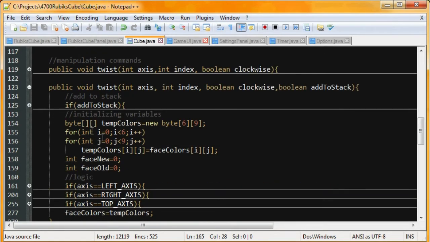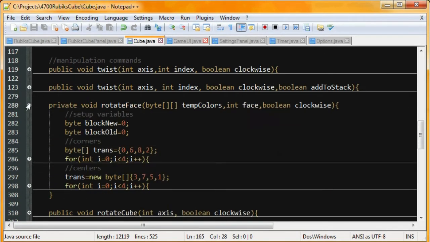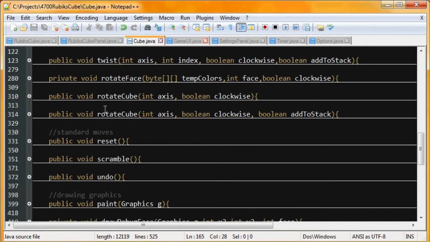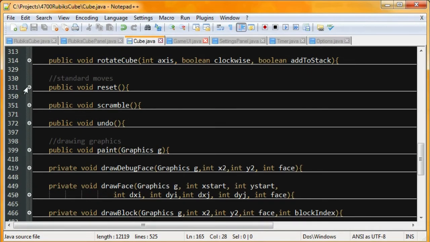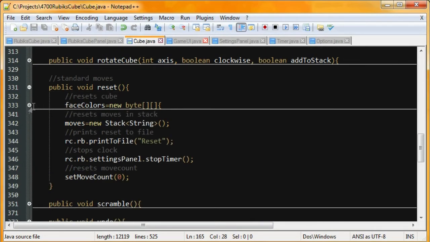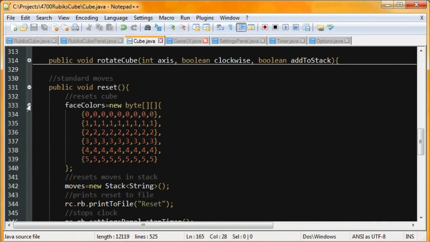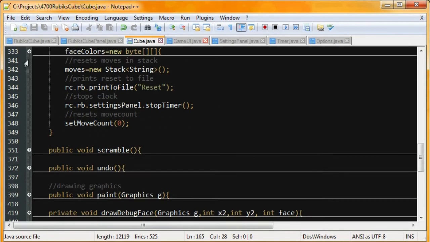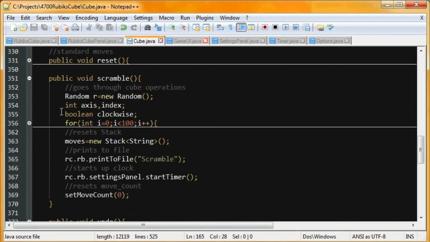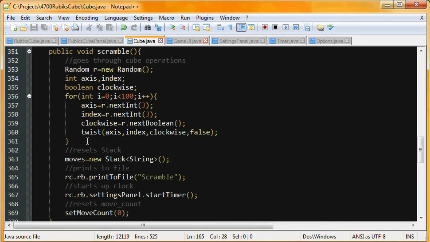And so that's twist. Rotate works a little bit easier but similar. Actually, rotate I just did the 3 twists. That's another case where I didn't want to add it to the stack. And then reset, I just set it back to the good old standard format. So that one wasn't too bad. Scramble, I had it go through a bunch of twists. I had to go through 100 twists randomly chosen. So I had a random axis, random index, and the clockwise are also random.